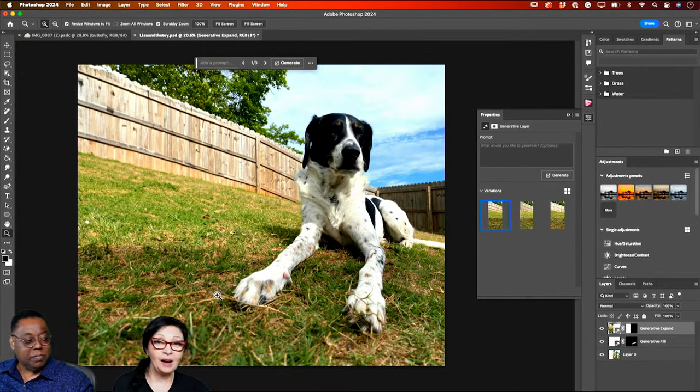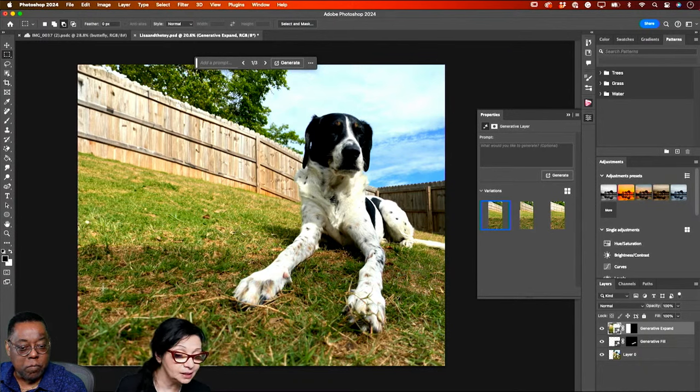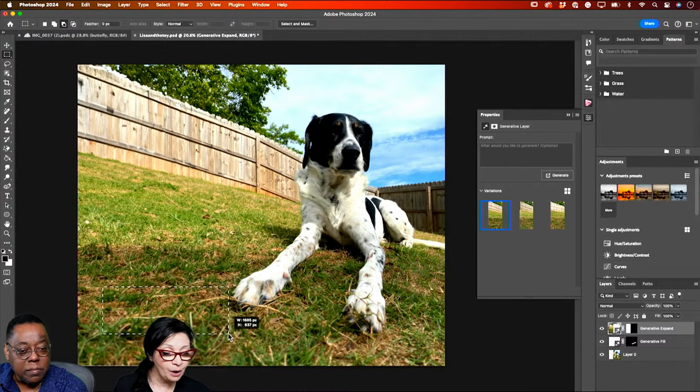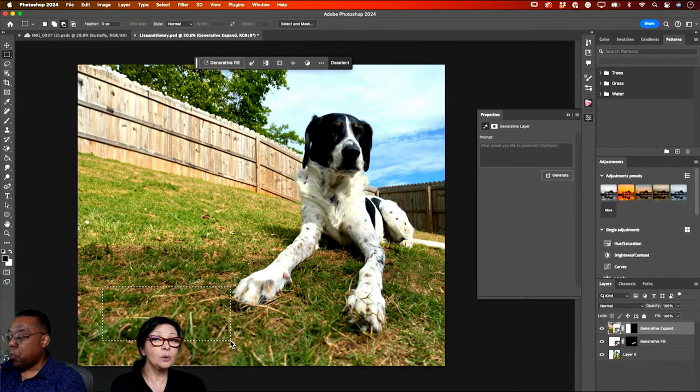Yeah. And now what I will do, I will add some toy next to Lisa. So I will switch to my selection tool. Again, guys, use any selection tool. But let me explain one thing. I will make a selection next to her paw. Firefly will generate an image inside this selection. So if you make the selection too tight, Firefly will generate a small image based on your prompt. If you make your selection bigger, Firefly will fill your selection. So think about it. If you want something bigger, don't make a small selection. If you want something small, don't make a big selection.